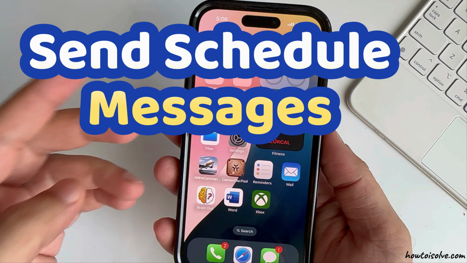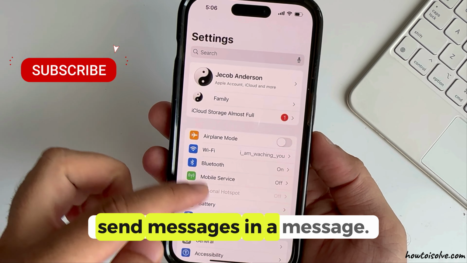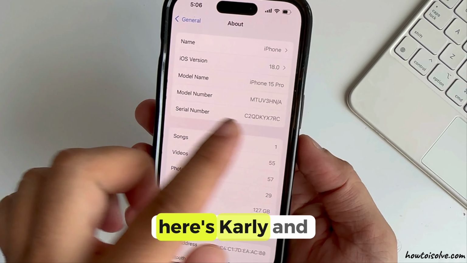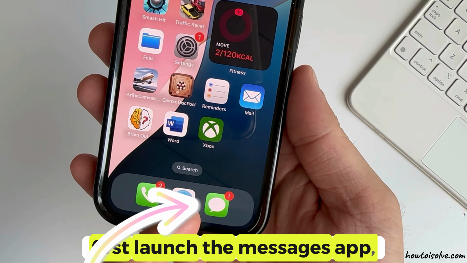Now, with iOS 18 and later iOS updates, Apple users can schedule send messages in the Messages app. Here's Carly, and I will show you the complete guide on how to use this feature. First, launch the Messages app.